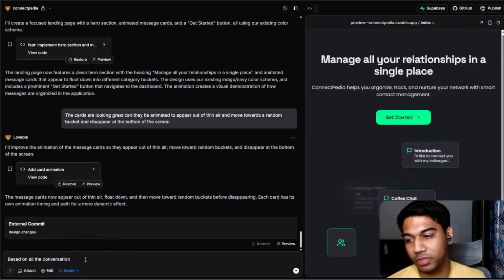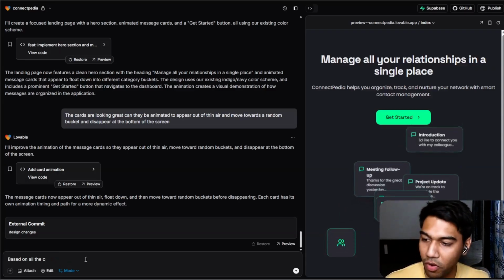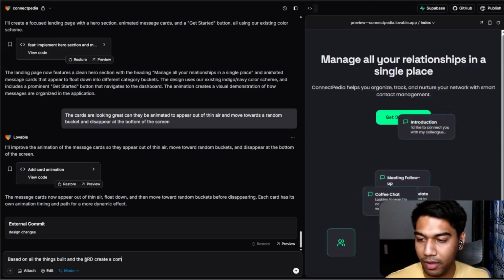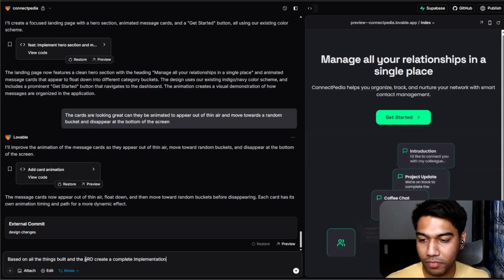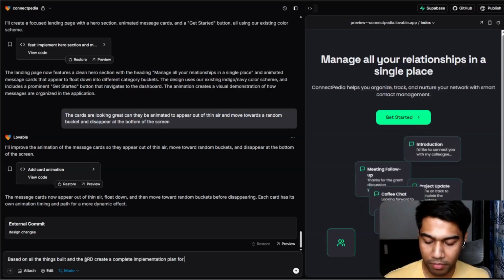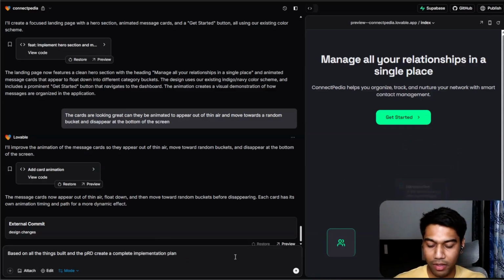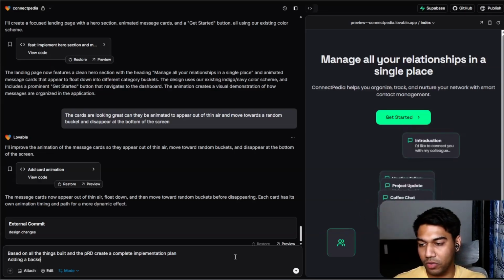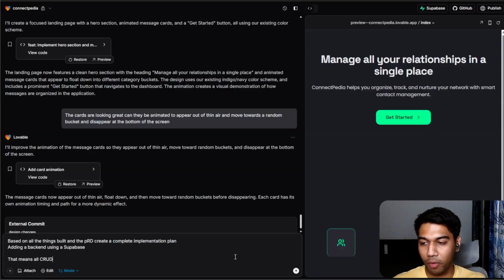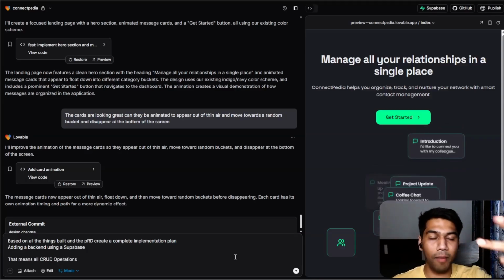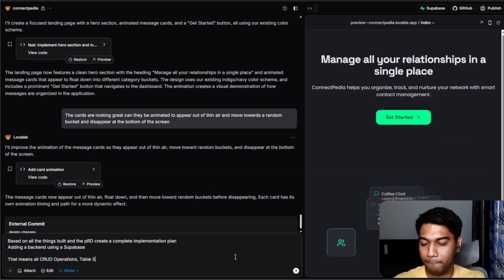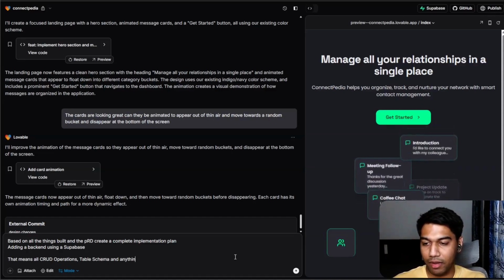And once it's on the chat only option, I'm going to say, based on all the things built and the PRD, create a complete implementation plan for building the tables for Supabase, create a complete implementation plan for adding a backend using Supabase. That means all CRUD operations. Now, when I say CRUD operation, that means create, read, update, delete, right? So it needs to create all those. That means all CRUD operations, table schema, and any other function required.